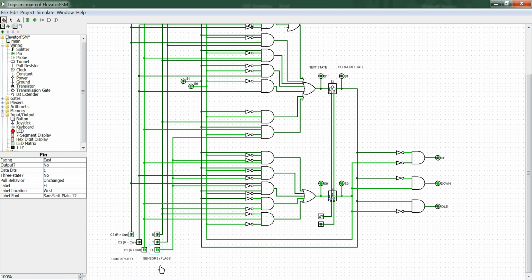Here we have flags and sensors, which tell us whether we are in between a floor or on a floor, which is what FL equals. So if FL is on 1, that means we are on a floor. When T is on, that means that we have reached the topmost floor, and when B is on, that means we have reached the bottommost floor.